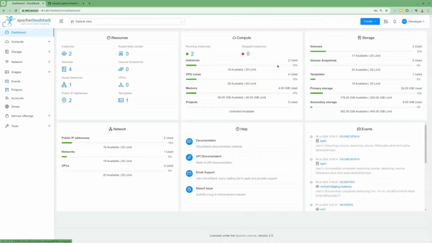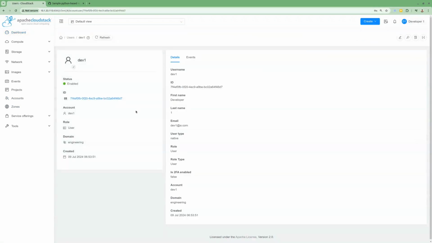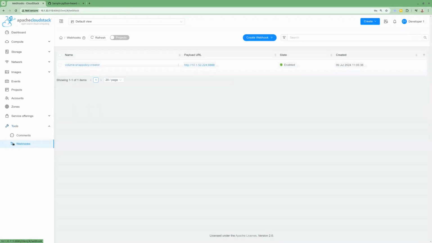So again, I am logged in as a normal account. If I go into profile, I'm a user role account. I can again go into the tool section, go to webhooks, and see I've already created one webhook. To show the integration bit, I have created this webhook that would create a snapshot policy whenever a volume is created and attached to a VM. I'm using it on a custom server.